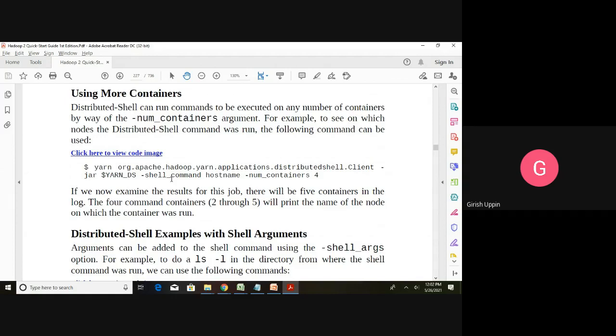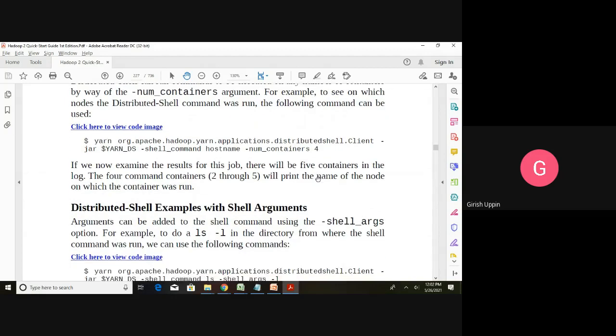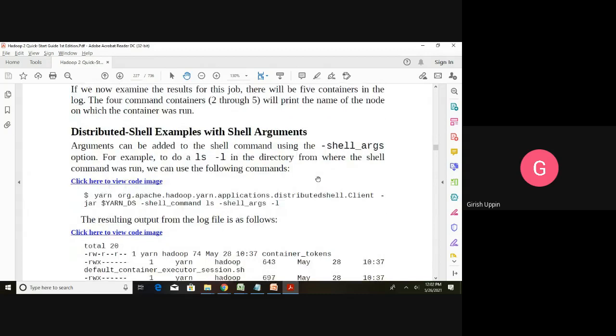Here -shell_command. What is the command? Hostname. We're checking the hostname. Then -num_containers 4. So we are asking to use 4 containers. Then we will see the result of that particular execution.